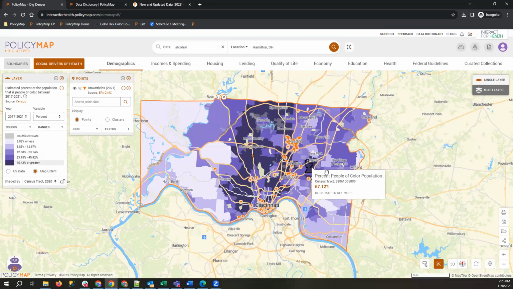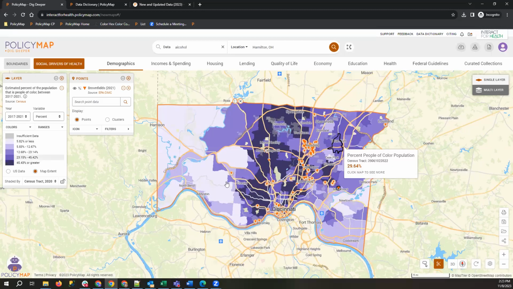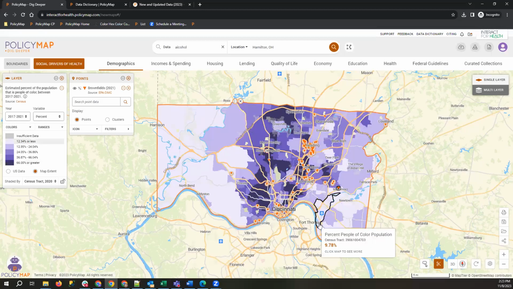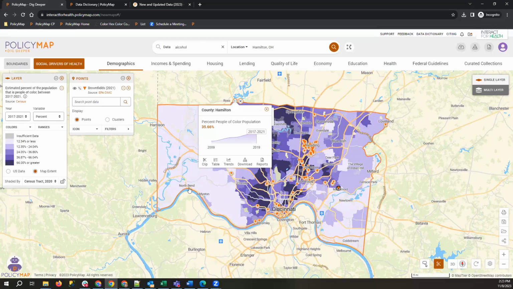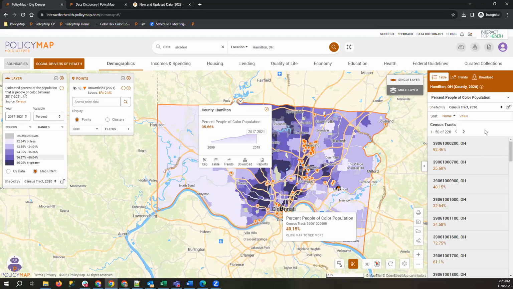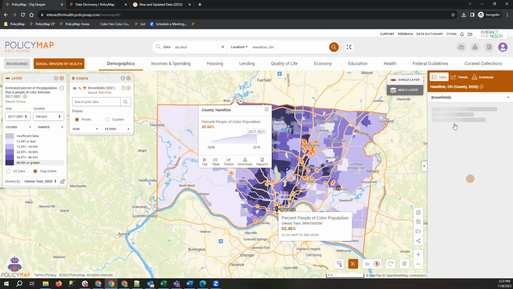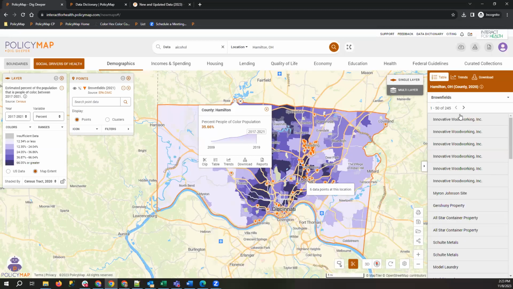You can click on the X on that box just to hide that, but then it will basically mask everything outside of your selected location. You can also click on this table button to open that sidebar back up and then see a table for all of the census tracts that fall within Hamilton County and the estimated percent of population of color that is in each of those census tracts. You can toggle up here in the top of the sidebar to switch from the data layer to the data point if you wanted to see a list of the brownfield locations within Hamilton County.